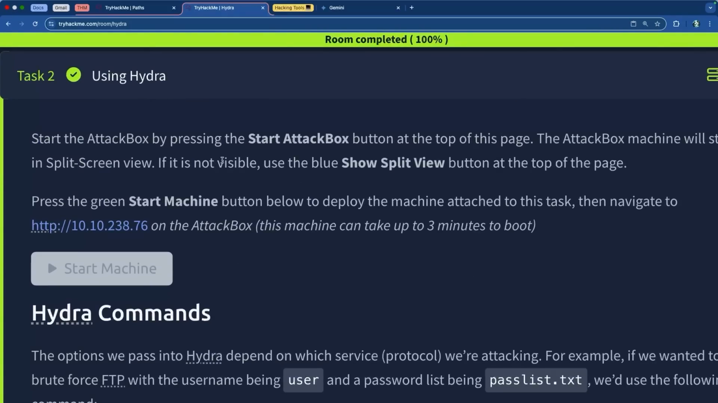All right, so I've already started the attack box, and I've also started the virtual machine that's available by clicking this button right here. This was previously a neon green, very similar to what we see at the top right here. When you do that, it usually takes about a minute for the virtual machine, the victim machine, to start up.